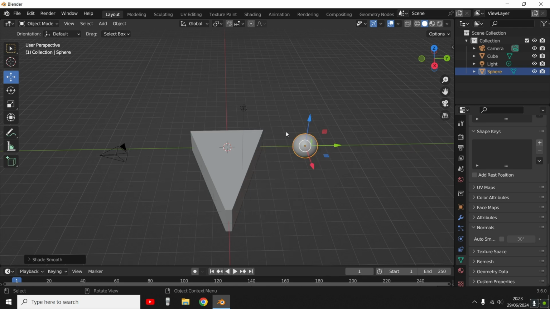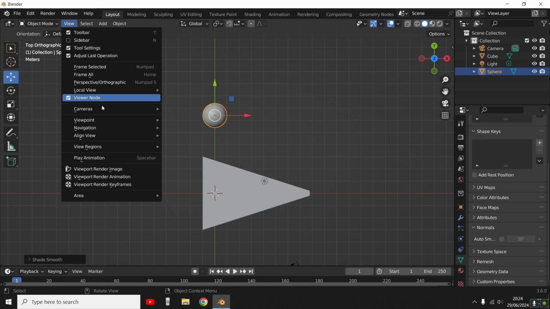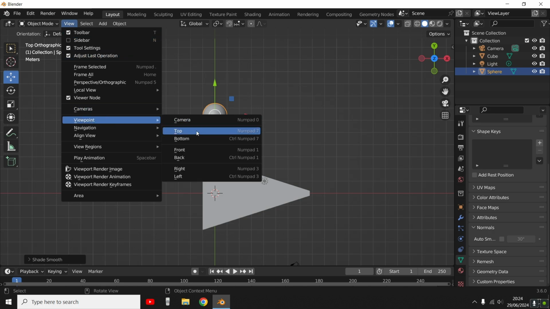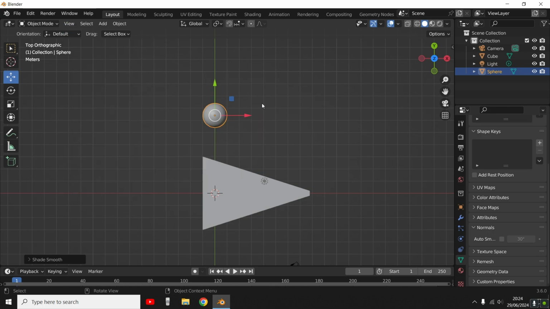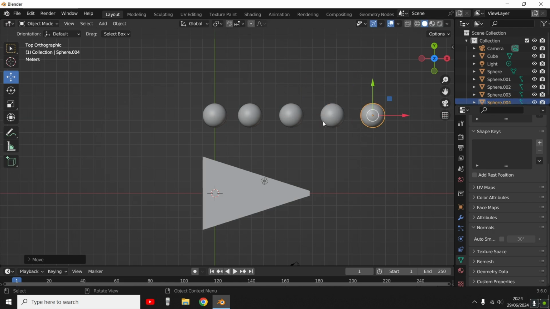Now press 7 on the number pad. If you don't have a number pad, go to view, viewpoint, and top, number pad 7. After this, use Shift D and duplicate it, and Shift D again, Shift D and Shift D like 5 times, and scale them randomly like this.